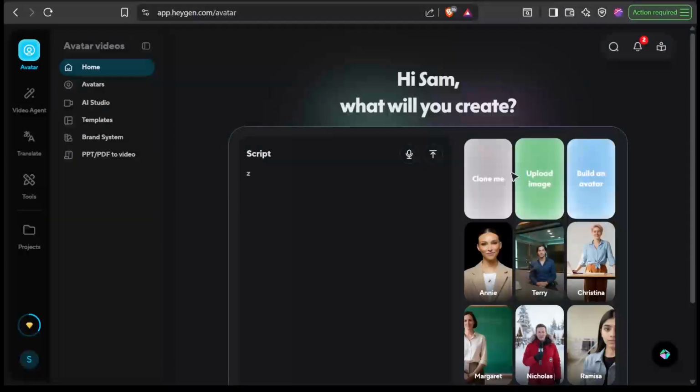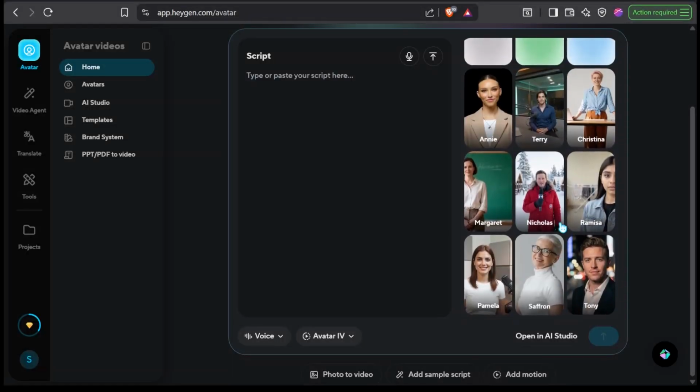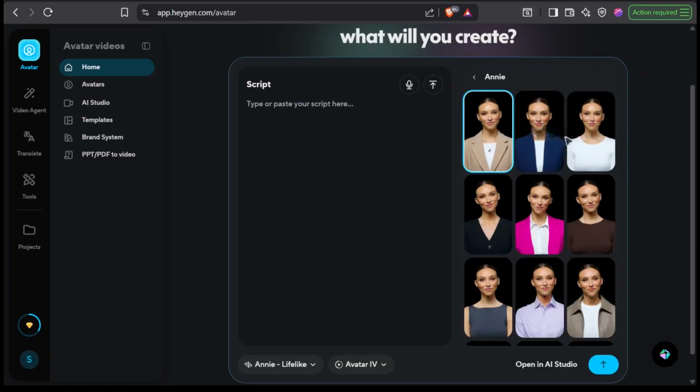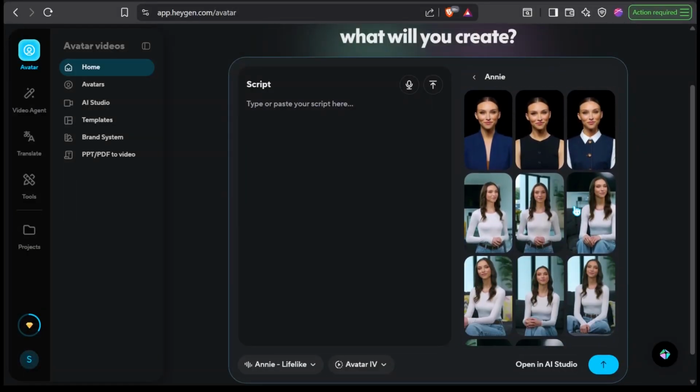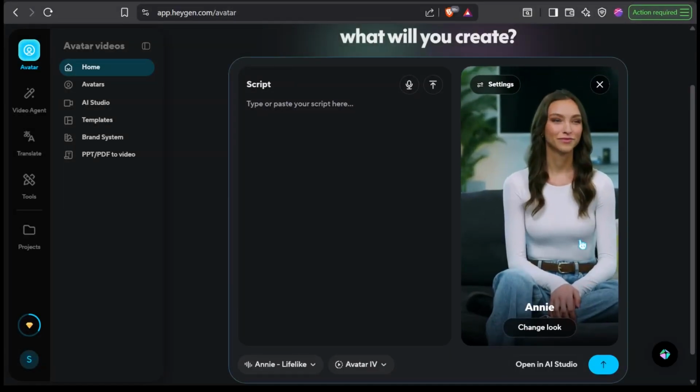So you can use any of these options, or HeyGen already offers you a vast library of public avatars which you can scroll through over here. So you can choose from any of these as well. Like if I click on this, it will give me all the different custom looks of this specific avatar, and I can choose from any of those.